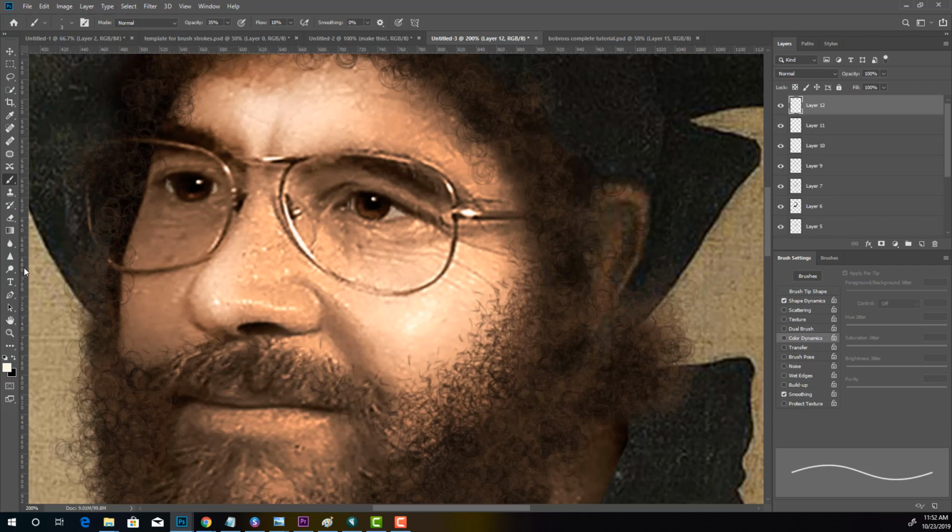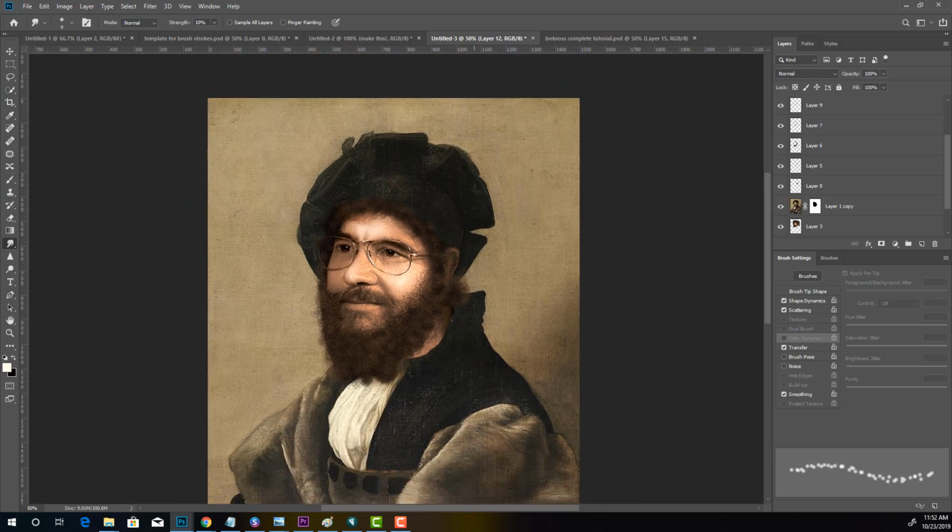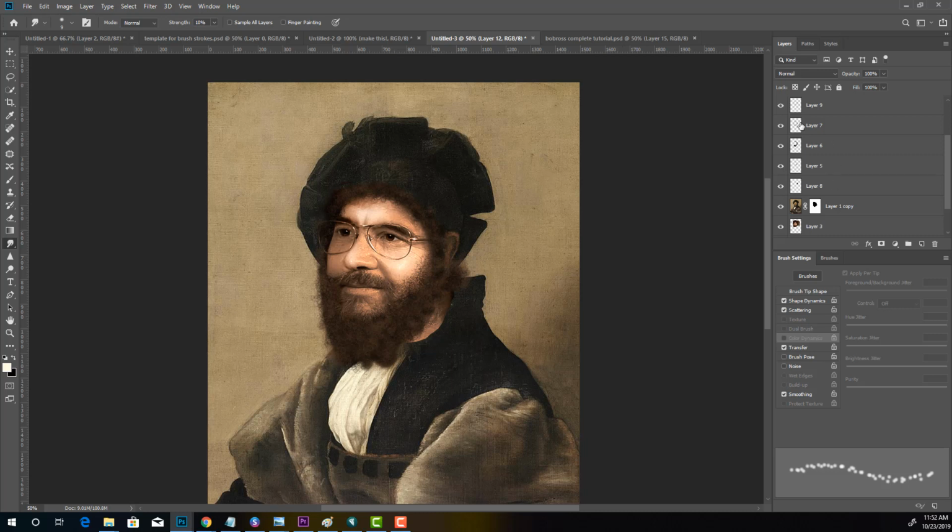I am going to blur this out, smudge it a little bit. Whoops, that's too much. Let me lower this brush and just smudge it a little bit in there. Okay, I'm going to zoom out. And I think that looks pretty good.